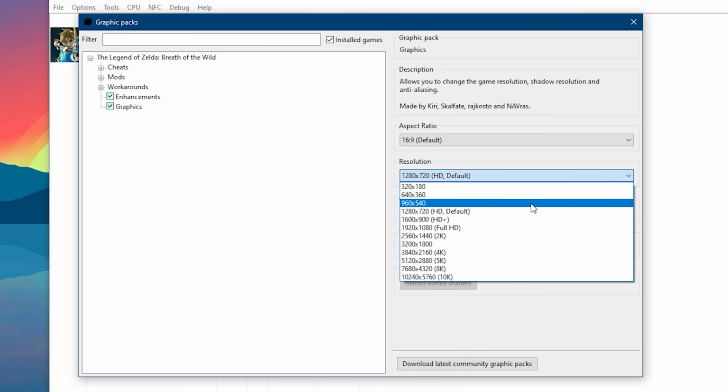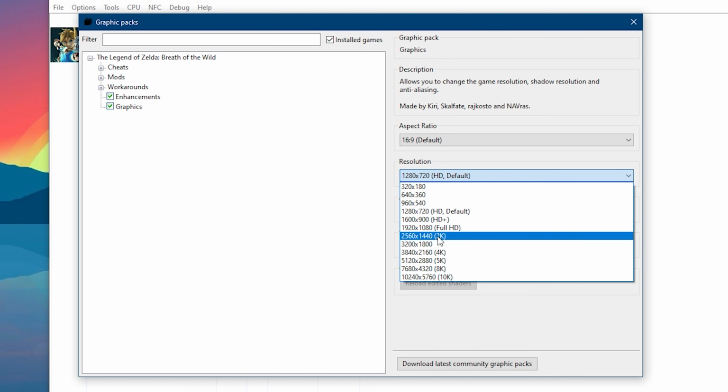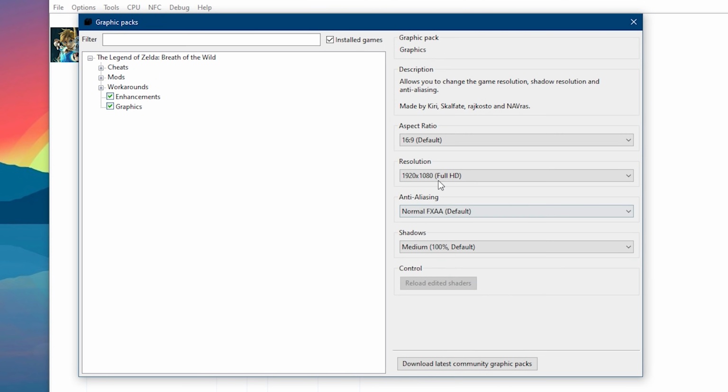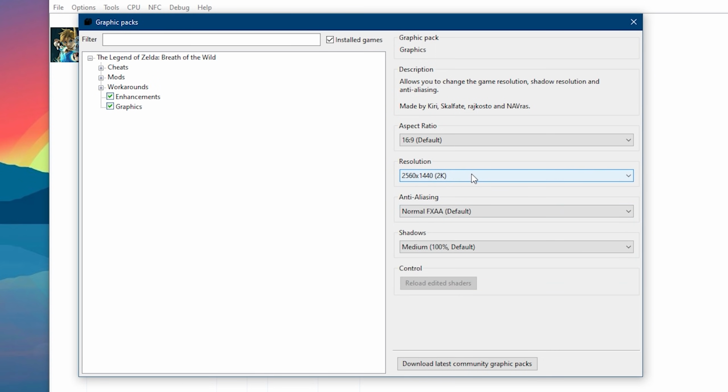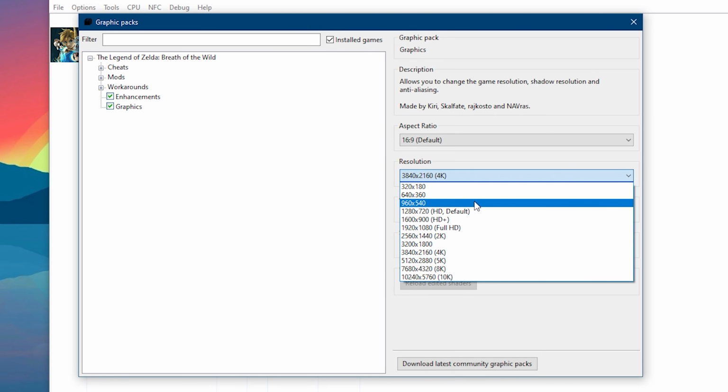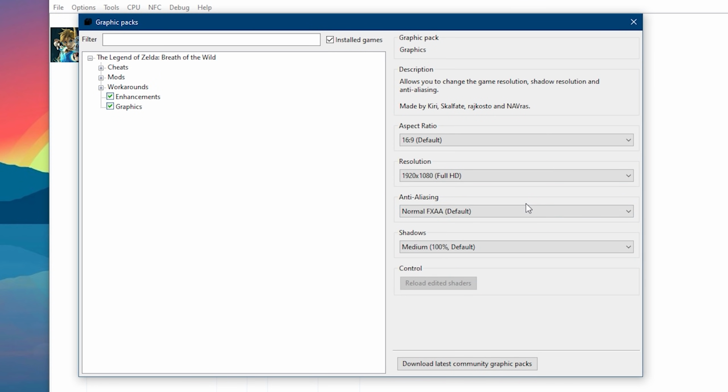We have resolution, which you can swap from 720p to 1080p, 1440p, or even 4K resolution. Please note that the higher the resolution, the lower your performance is going to be, especially so if you don't have a very, very powerful GPU. For now, we're just going to leave this at 1920 by 1080p.